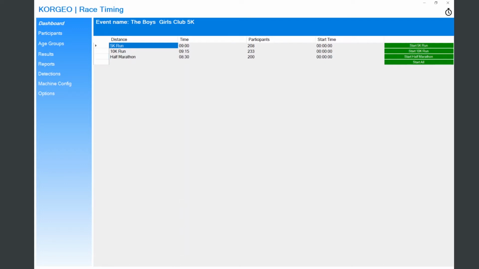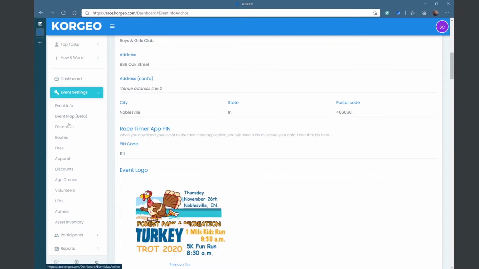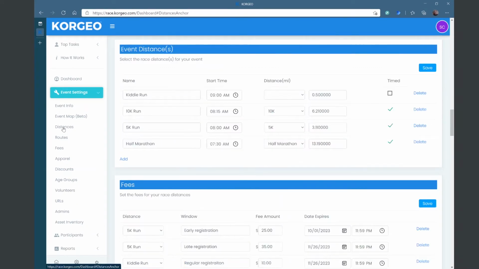the website. So let's go back to race.corgio.com and go to distances under event settings. And I see my three distances that I am timing, and then a kiddie run that is a half mile that I don't plan to time. And because this box is not checked, that data is not being brought down to the timing, the race timer application. Okay, let's go back to race timer.